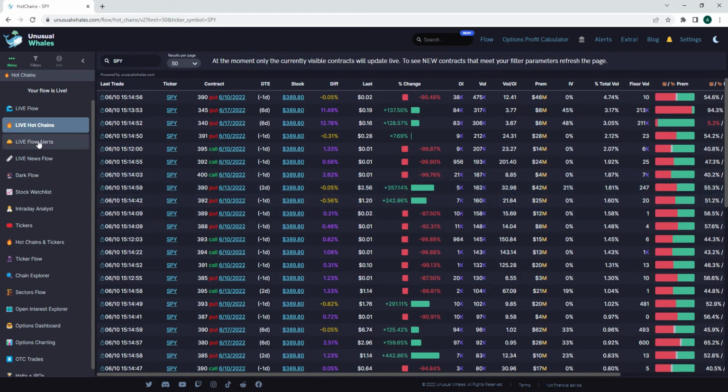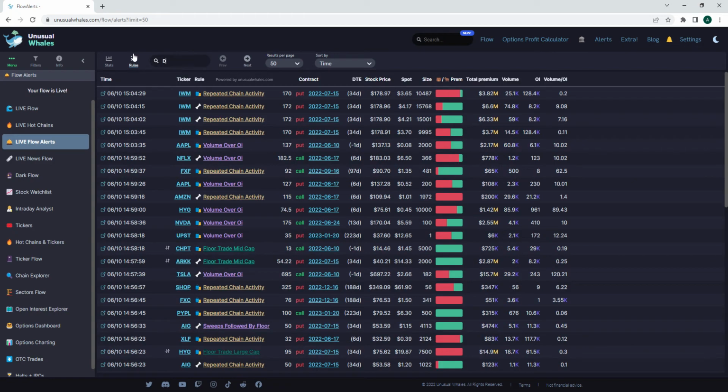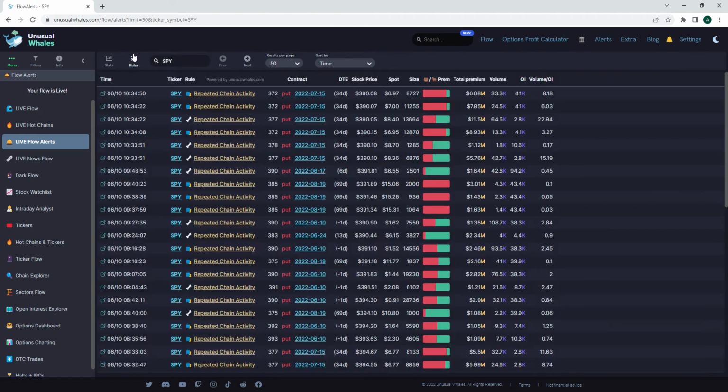So you got your live flow alerts next. So I'll do SPY again. So you got SPY here then. It'll tell you there's repeated chain activity on the 370 put for 715. So you can see the total premiums being put down on these also. So just another good little area to find unusual activity.